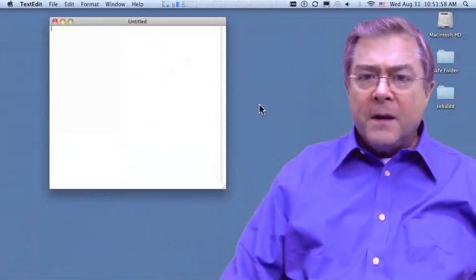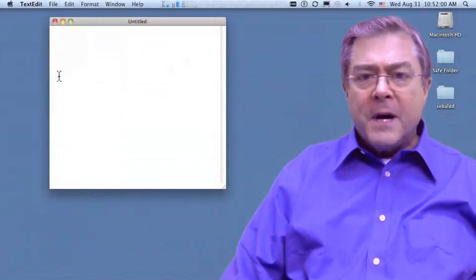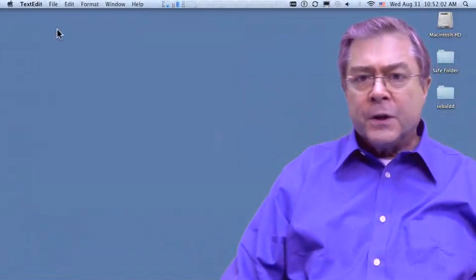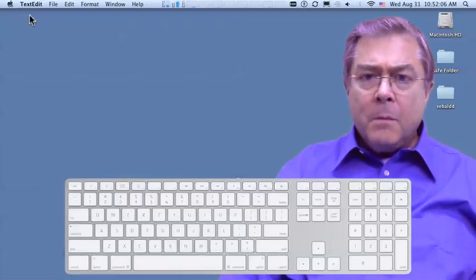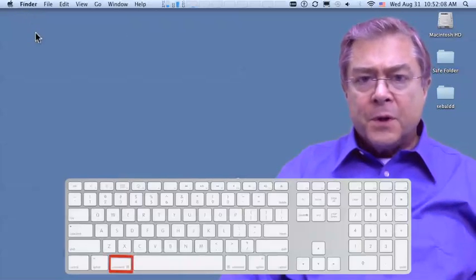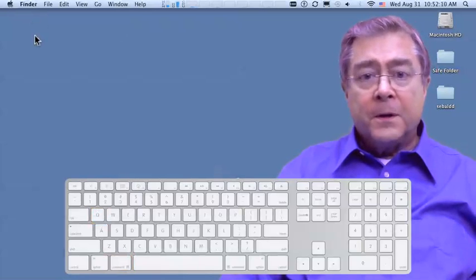Now, listen, if you're normally a Windows user, you need to be aware that Mac apps don't automatically close just because you closed the currently visible window. No, you have to quit almost all Mac programs with Command-Q or with the Quit menu item.